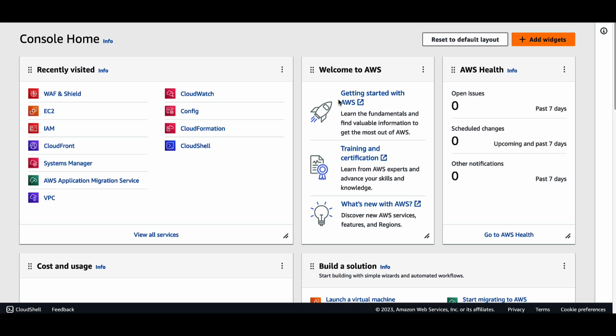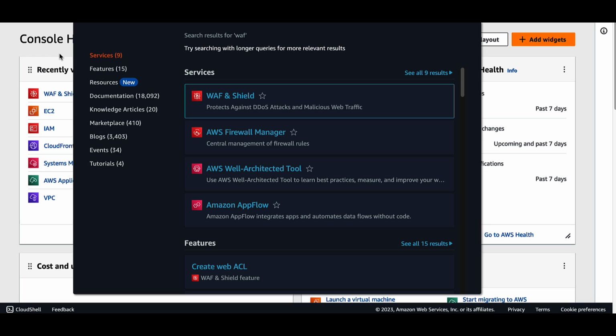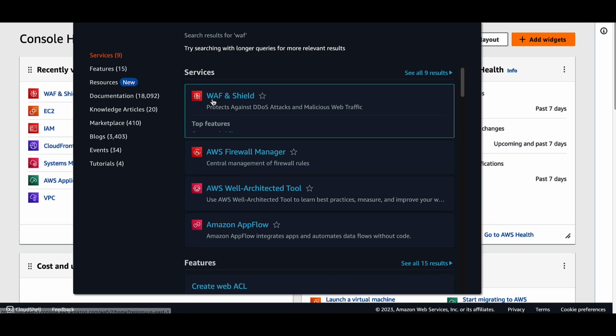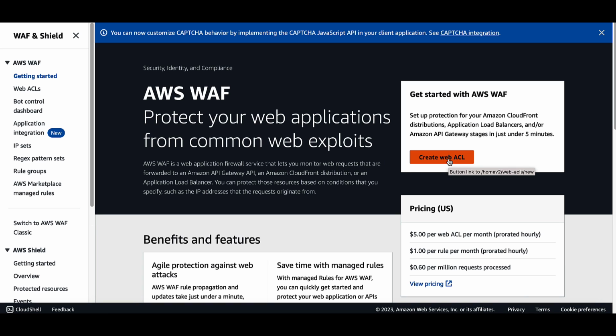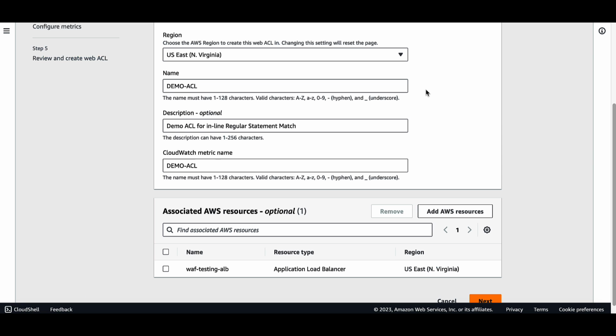From the AWS console, search for WAF and Shield in the search box and click on WAF and Shield. Click on Create Web ACL. Now, we have given our Web ACL a name, a description, and a CloudWatch metric name.